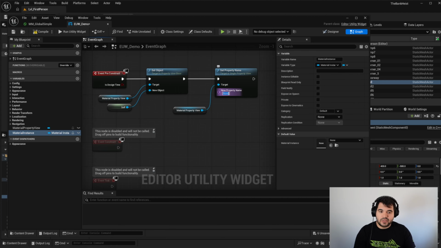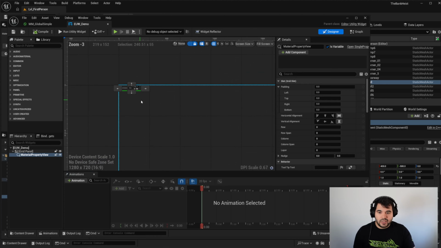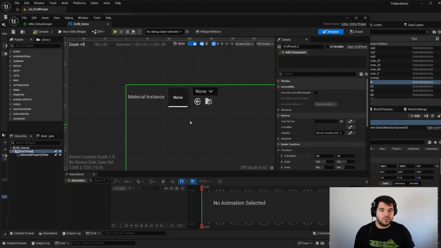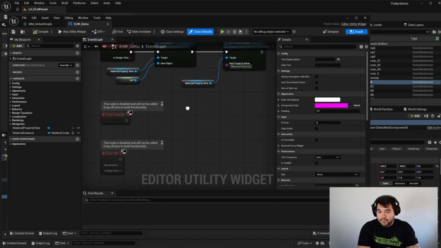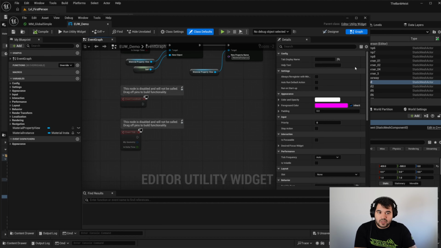And this will effectively define the type, because this is on pre-construct. When I compile this, what will happen when I look into Designer is that it gives us this really, really cool dropdown where we can pick all of the material instances in the project. Super awesome, really, really cool thing. And that's going to allow us to know what is the material instance we're going to duplicate. And so let's go ahead and build the rest of the tool.